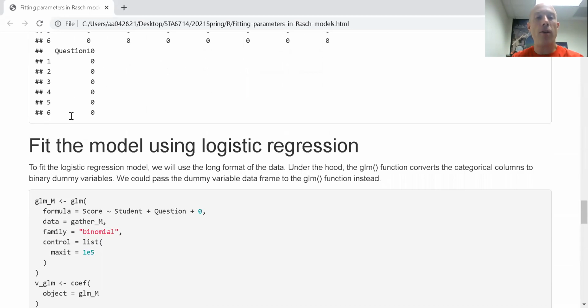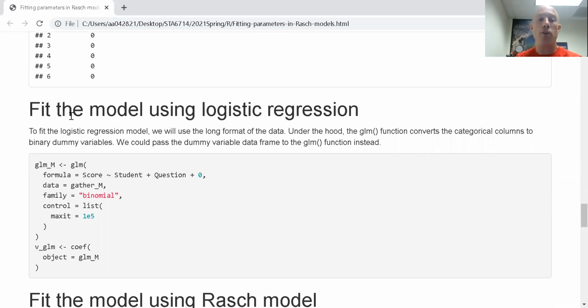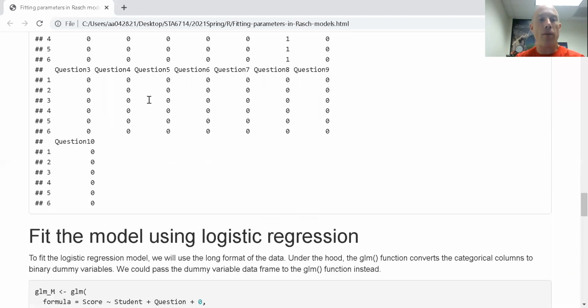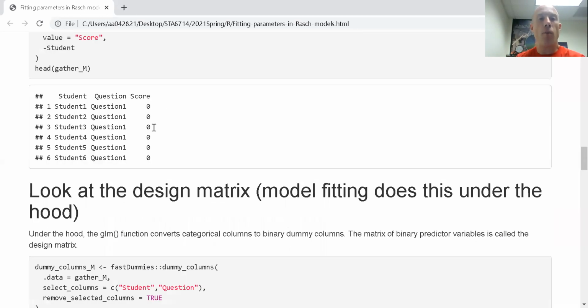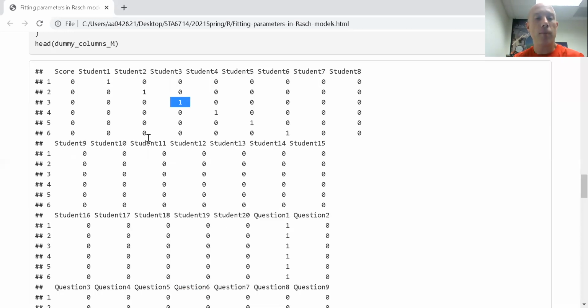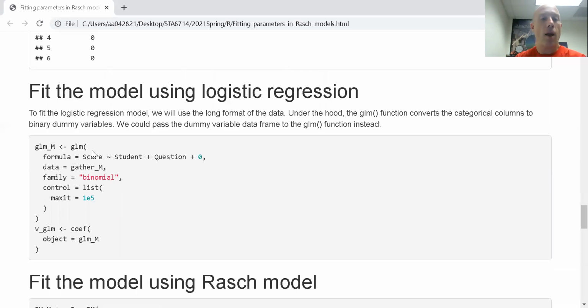All right, so now let's fit a model using logistic regression. What I'm going to do is take the long format. So here's the long format of the data. I've got student, question, and then score. And so there's that data set.